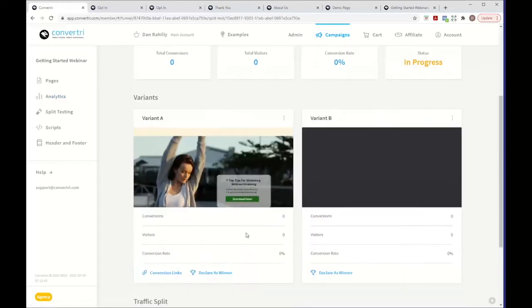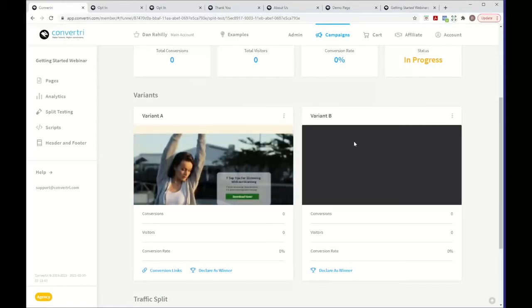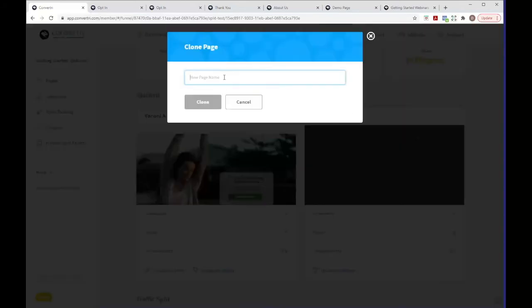And once you've declared the winner, if we click and declare winner A, variant A is the winner, it will stop the split test and it will discard variant B. But let's say then we wanted to keep variant B just to save it because we wanted to maybe use it again in another test. Well, to do that, we'd click the three dot menu and we'd click clone, and then we'd give it a page name, so variant B clone.